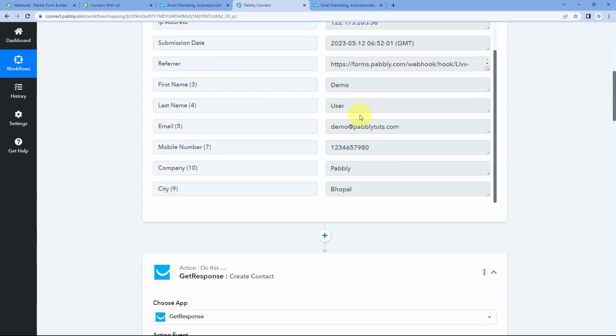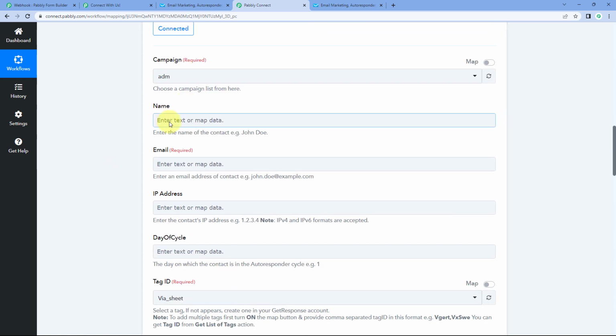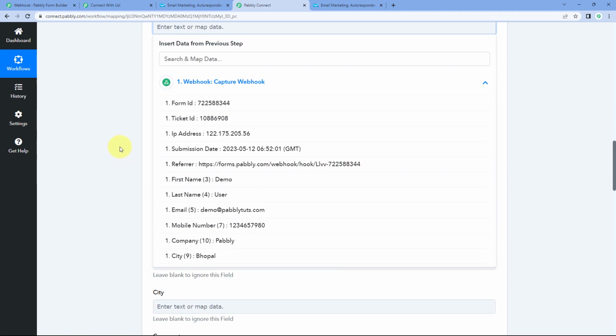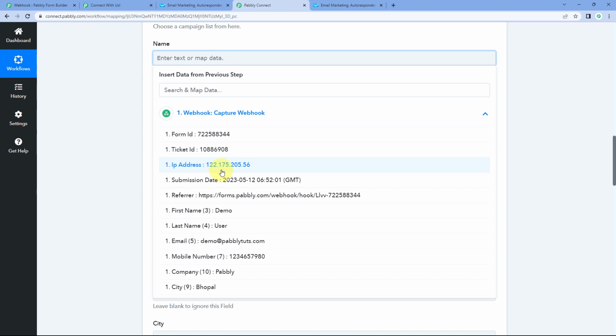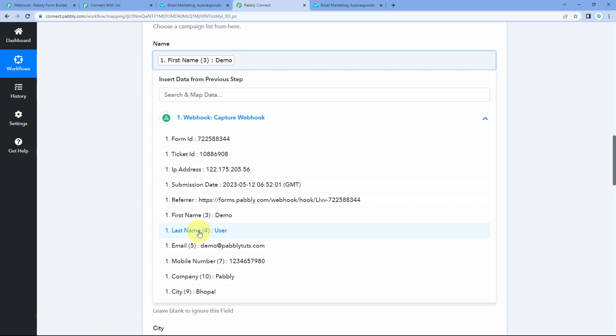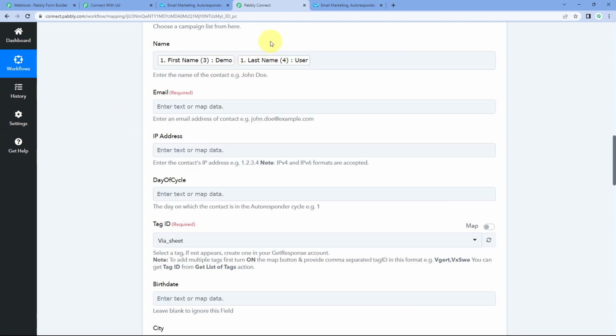We have received the name of the user from form submission. Here it is. And we are going to map this same name in this respective field of name. And guys, the process of mapping is very simple. Simply click on this field, and here in this dropdown, you can see a list of all the responses which we have received from trigger application as a webhook response. And out of all of these responses, select the response of name. So I'll select the first name, add the space, and then I'll select and map the last name over here. So in this way, whatever name we are going to receive as a webhook response from trigger application, with the same name, the contact will be created in GetResponse.